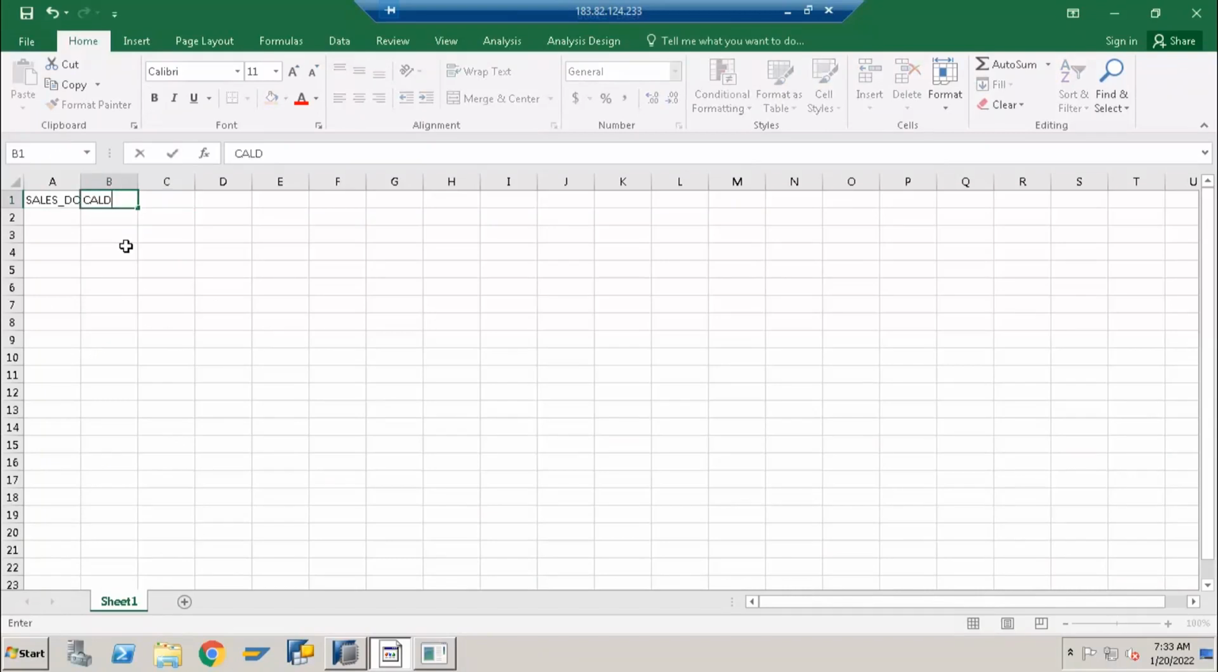Let's take calendar day like this. Material, material quantity, unit. Okay. Sales document 1001. Calendar day 2021 0101. Material M1.